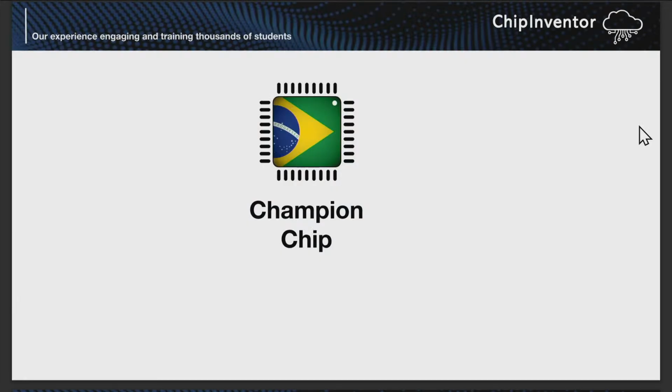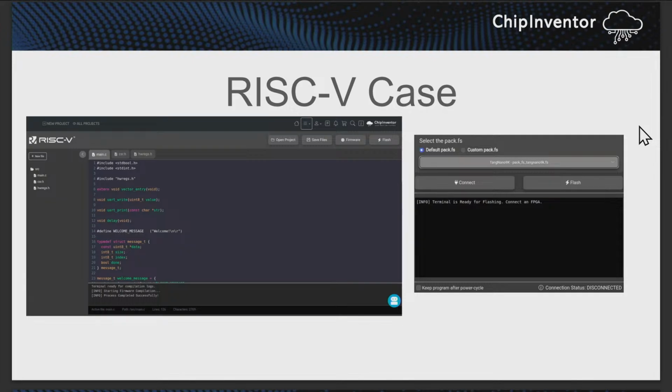Less power. Also, we are talking about a chip competition for Brazilian students. We call it Championship. We are working with the Brazilian government to build this program.